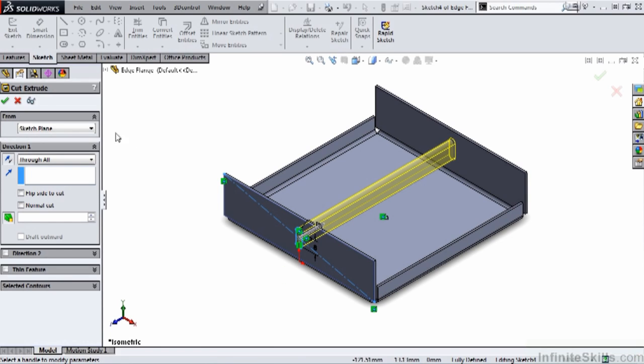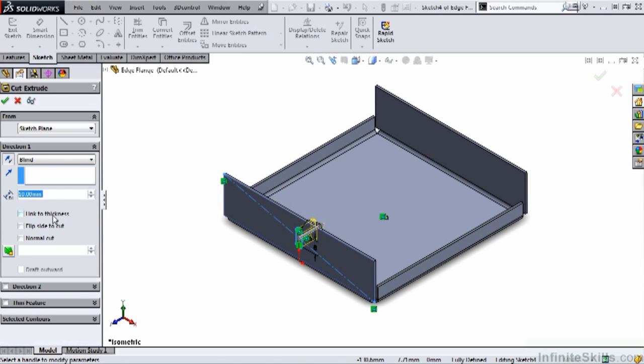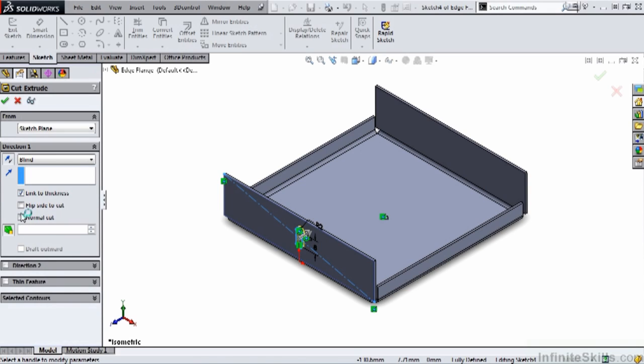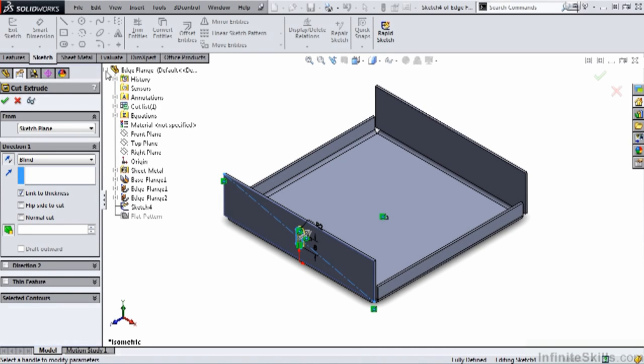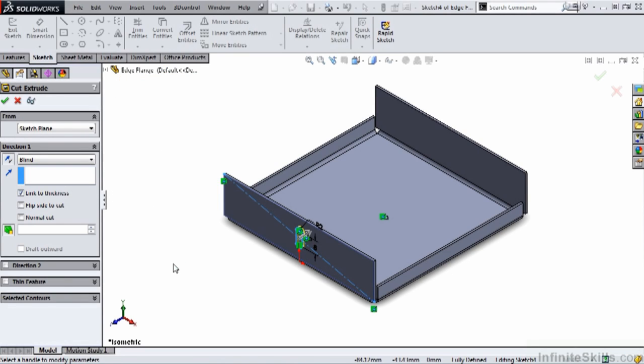So let's go back and set direction 1 to blind and take a look at this first option, Link to Thickness. I'll put a check mark here, and what it's doing is linking this cut to the thickness of the sheet metal part, which that setting is controlled in the sheet metal feature in the Feature Manager tree. The nice thing about linking it to thickness is if you decide to change the material thickness down the road, that extrude cut will always pass through the entire sheet metal thickness.